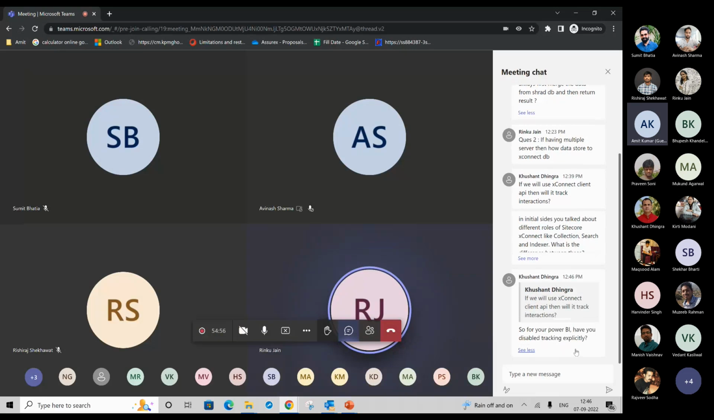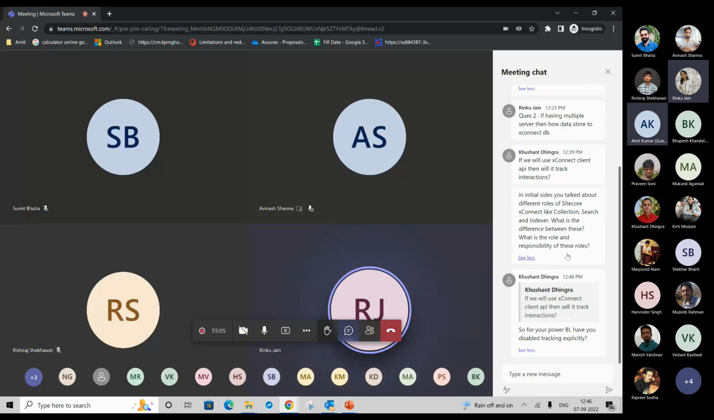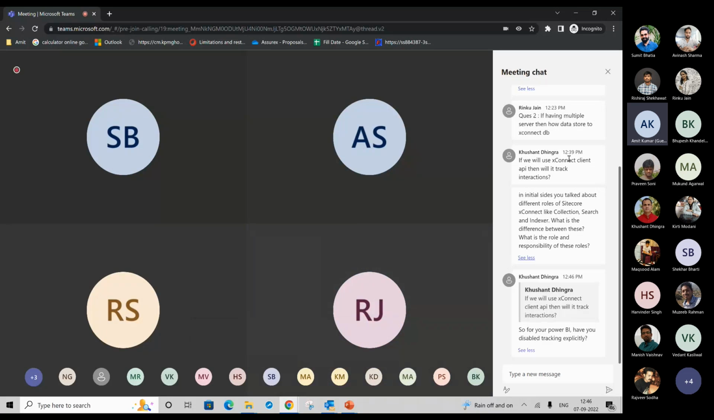Okay. The next one is: in the initial slides you talked about different roles of Sitecore xConnect, like collection, search, and indexers. What is the difference between these, and what is the role and responsibility of each? So as I said, for xConnect you will have two API endpoints. One is the xConnect collection and one is the xConnect collection search, right? Those are the two endpoints.